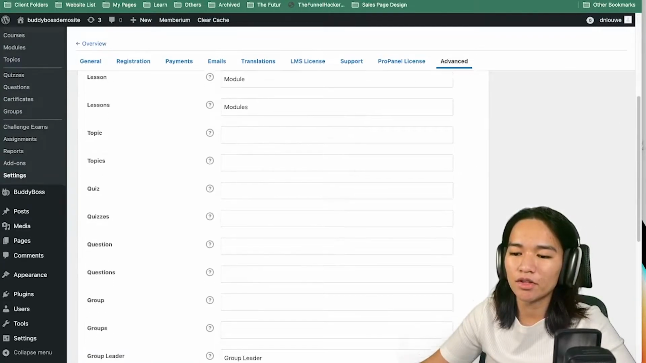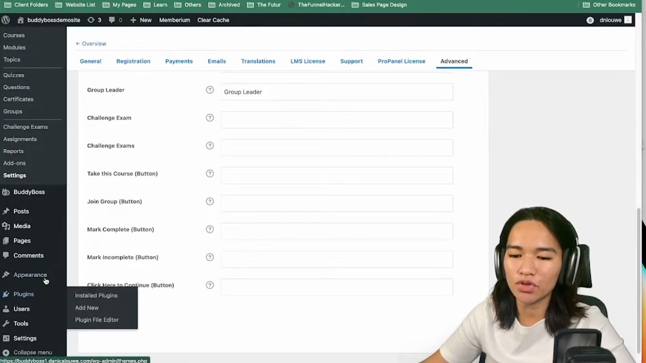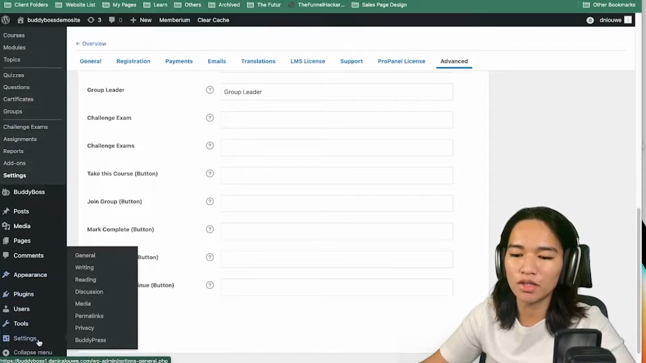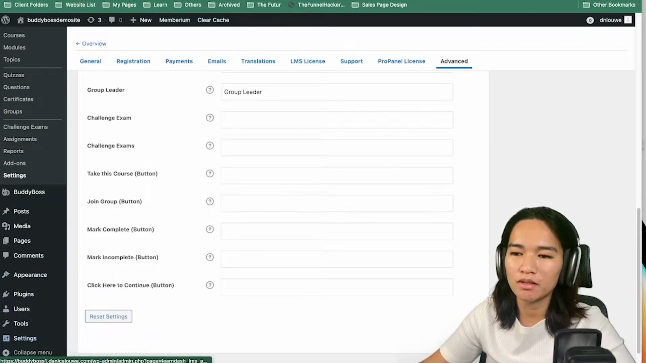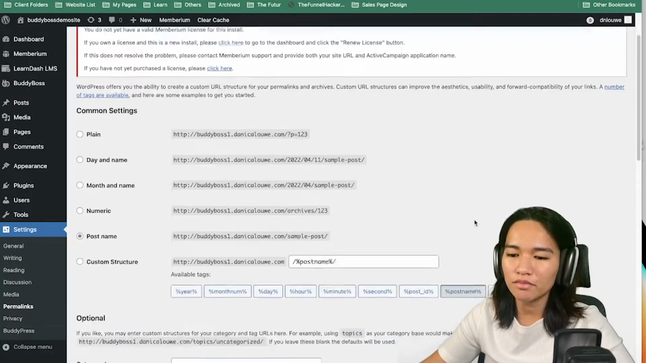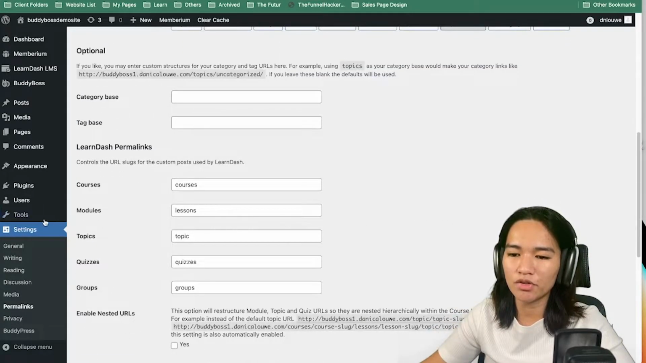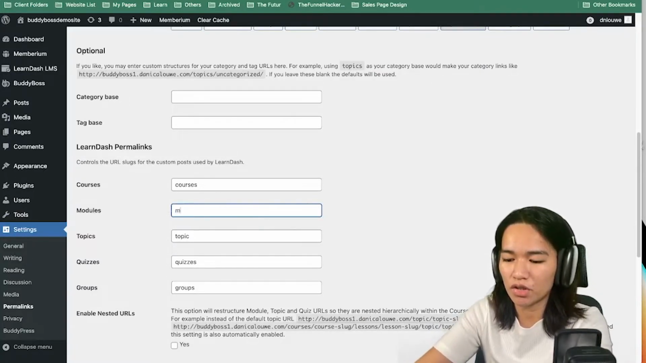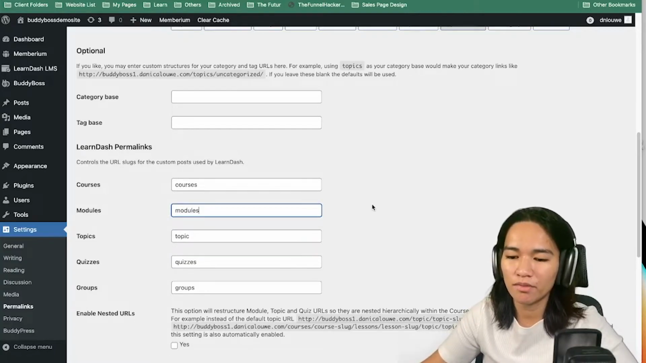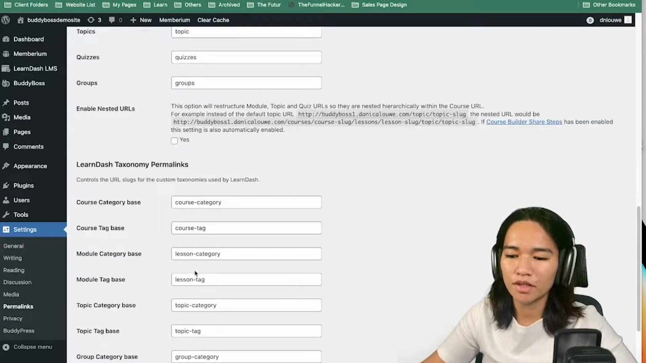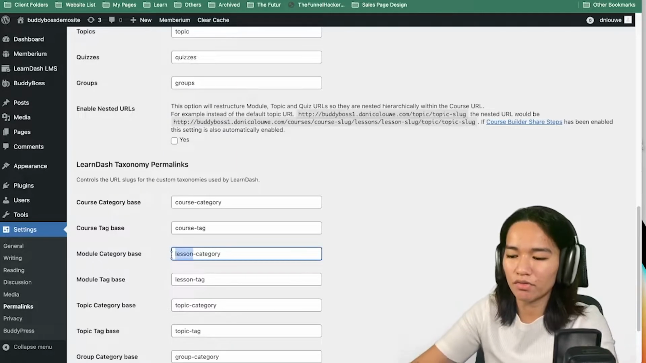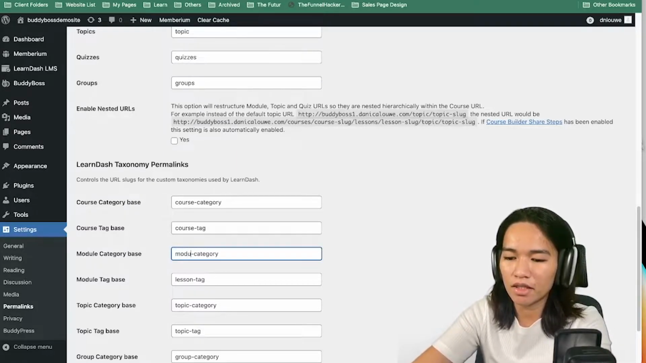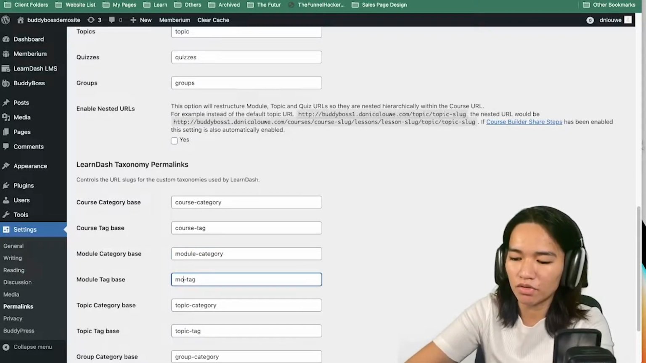Now, in terms of links, you could also change the links if you go to settings, permalinks. Here at the bottom part, you could change the LearnDash permalink. So maybe it was originally lessons, right? So we will change this to modules. And then we're also gonna change everything that says lessons to module for this example.